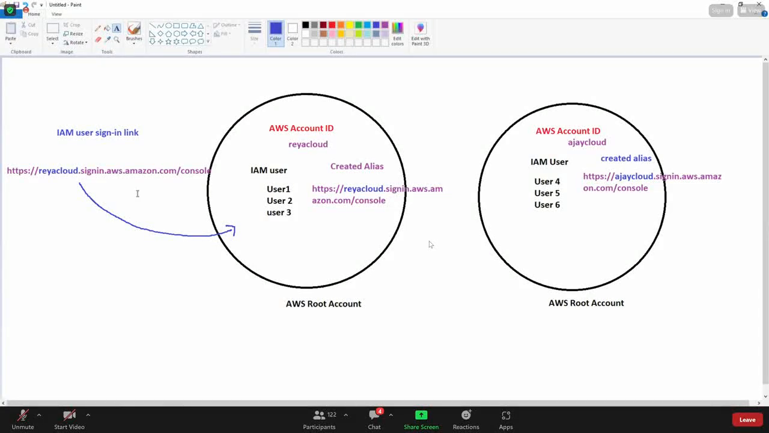Got it? So every account will have its own link, correct? Your company will have one root account. So in the company account, there is an IAM user sign-in link? Yes. So now I go and create a user here and then I'll give the URL to the IAM users, and that's how they will log into my account.